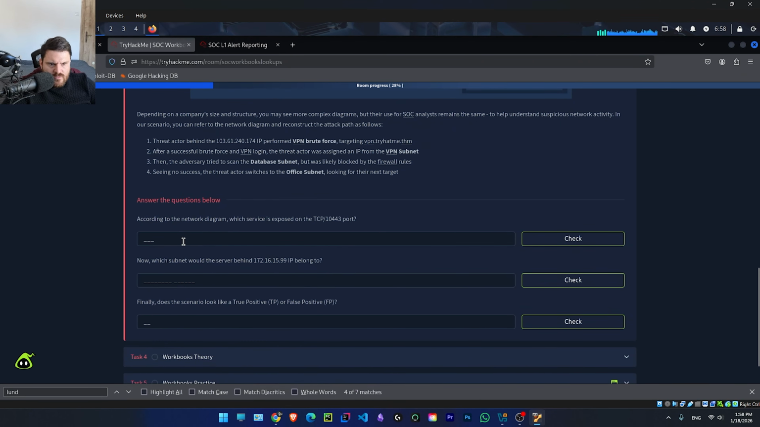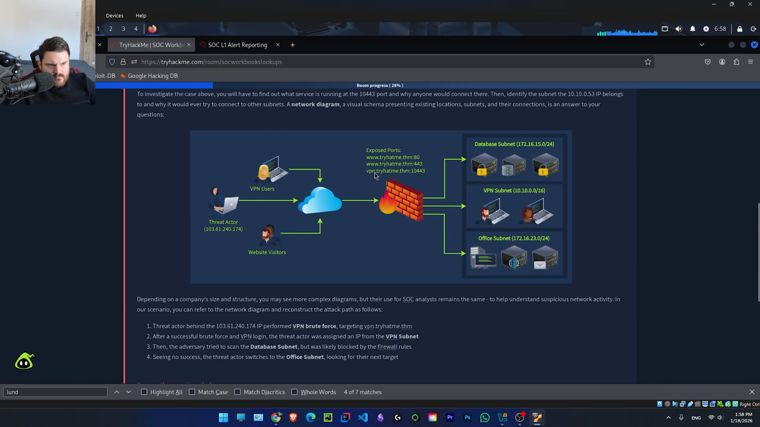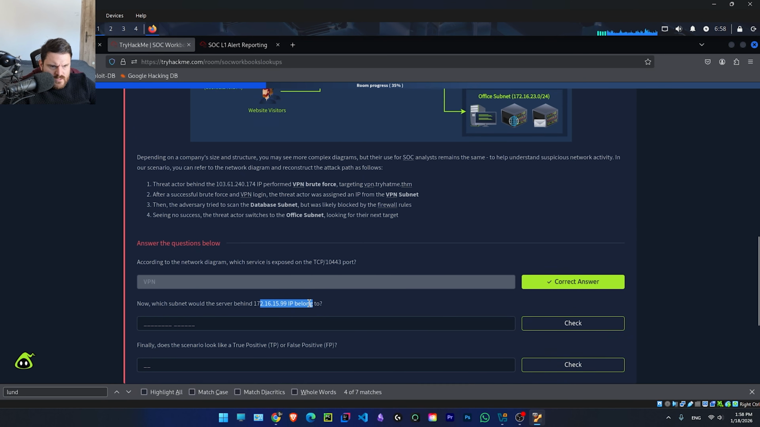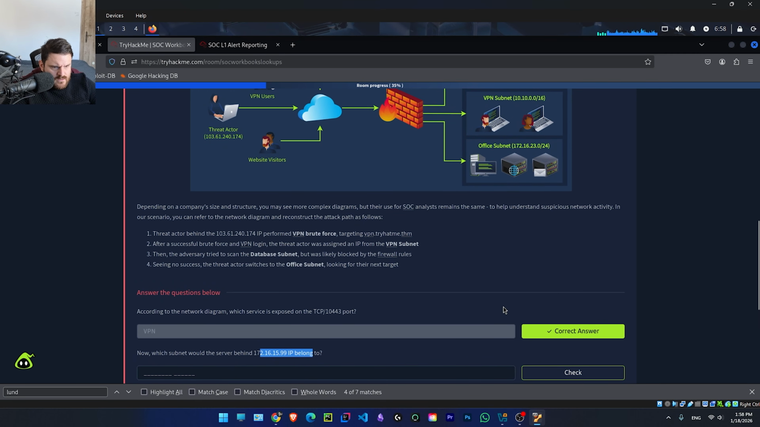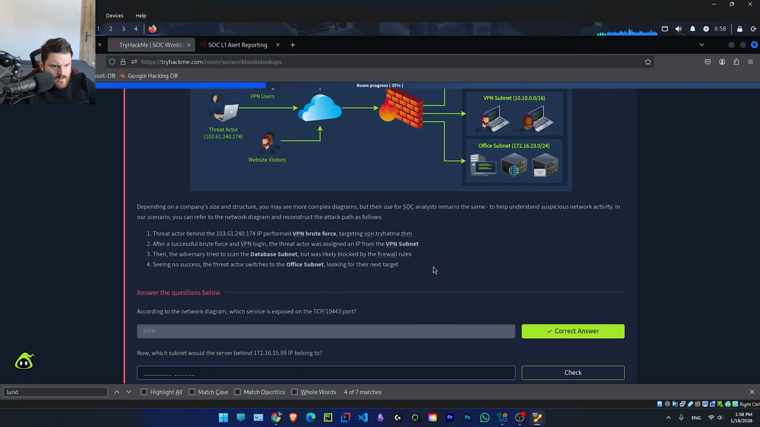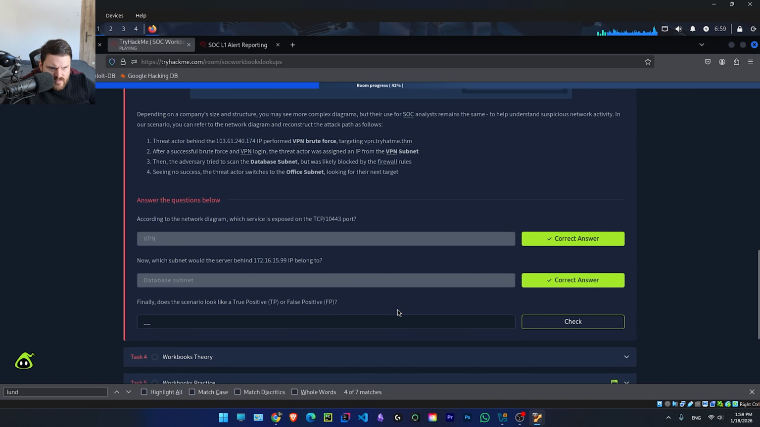Answer the questions below. According to the network diagram, which service is exposed on the TCP 10,443 port? Well, it is the VPN. Now, which subnet would the server behind the IP 172.16 belong to? Database subnet. Finally, does the scenario look like a true positive or a false positive? It's a true positive.